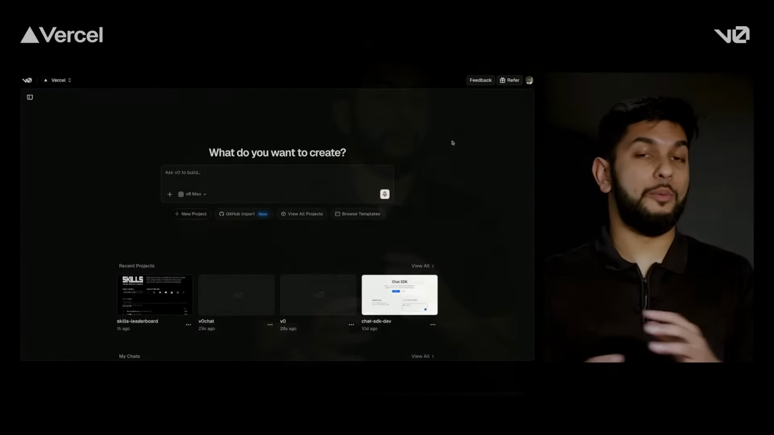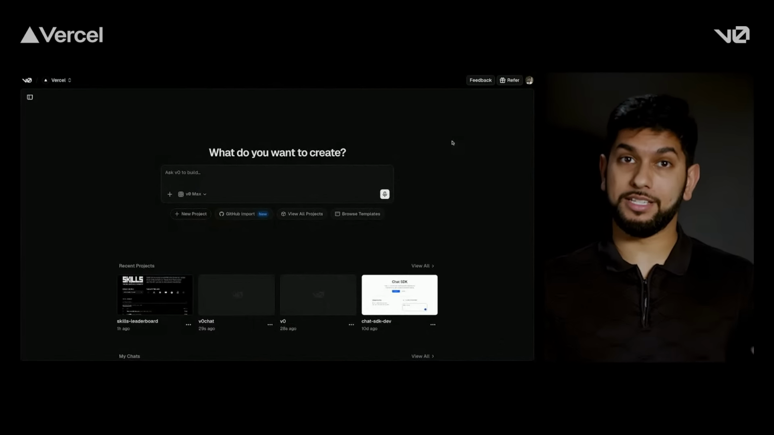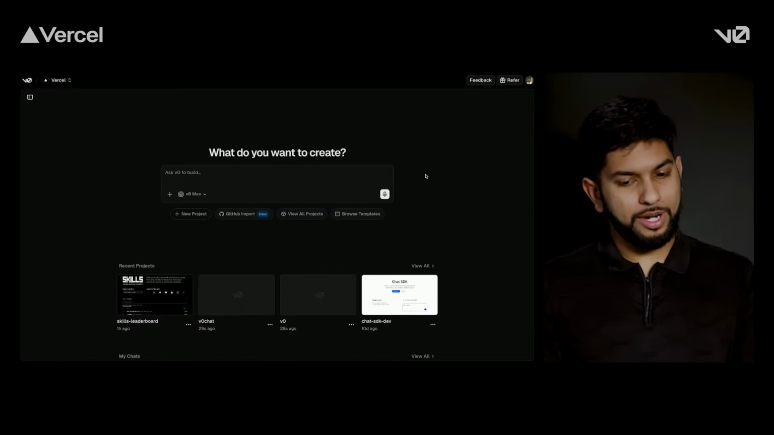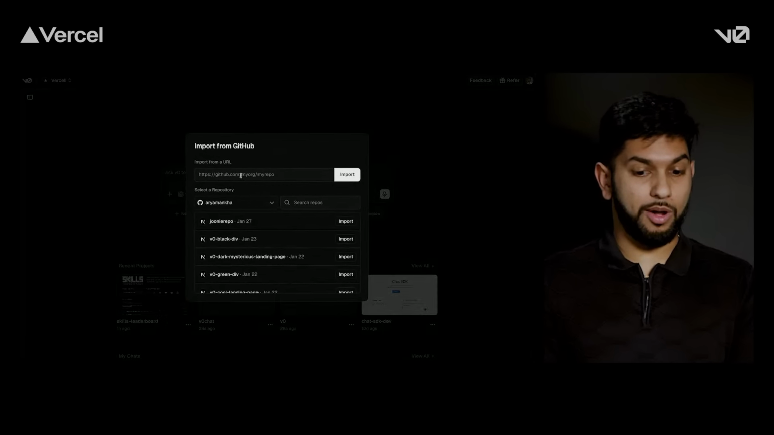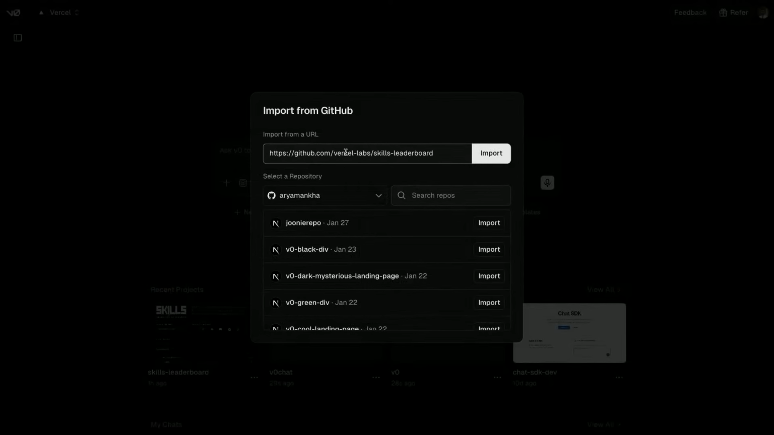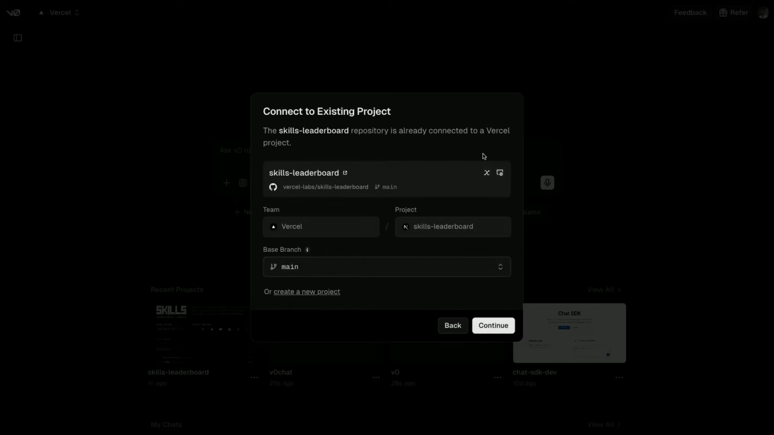Thanks, G. Hey folks, my name is Ari and I'm the product manager for V0. Today I'm going to show you a demo of how you can use V0 with anyone on your team to contribute to an existing repository. The first thing we're going to do is load that repository that we want to work on into V0. The repository I'm going to use right now is called Skills Leaderboard. It walks through all the top skills that users are adding to their AI setups.